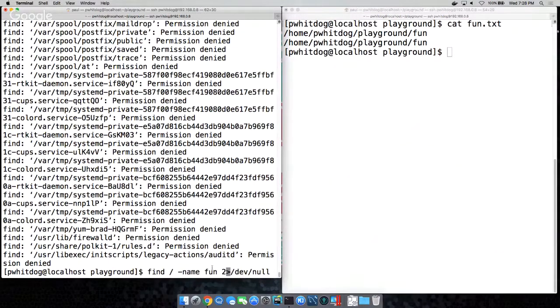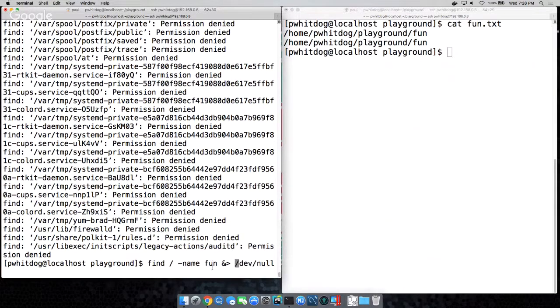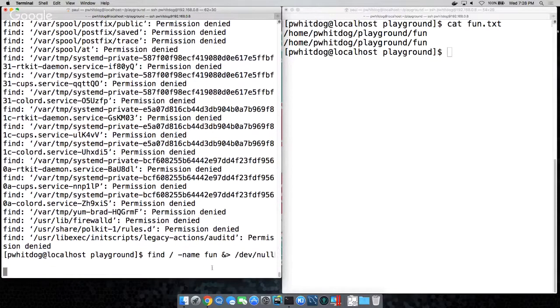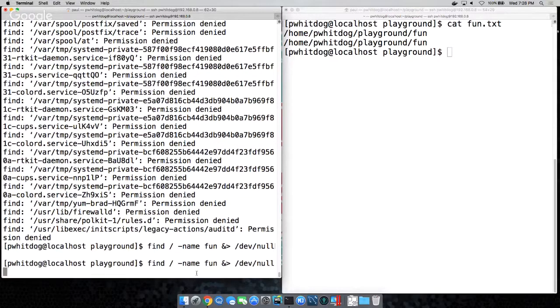Ampersand greater than. That says both streams. In this version of Linux that will be fine. The older style is 2 greater than ampersand 1, but you can do ampersand rocket. So you just sent everything to hell.